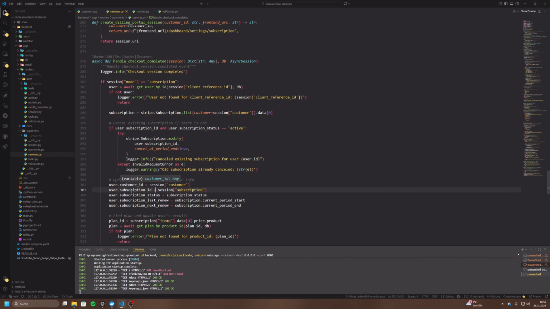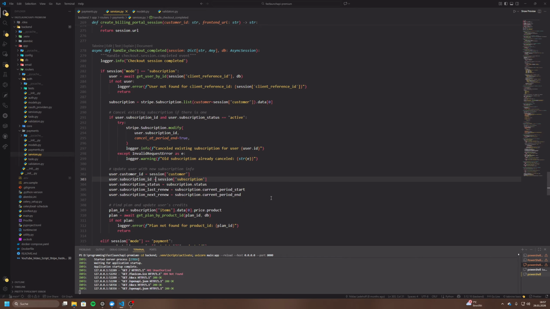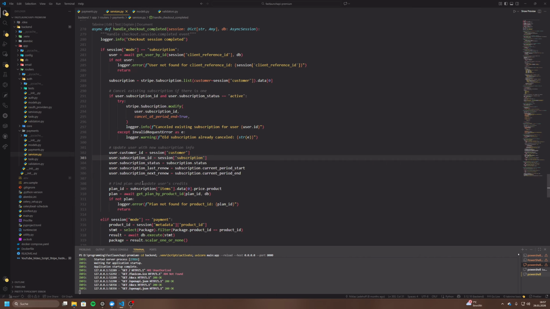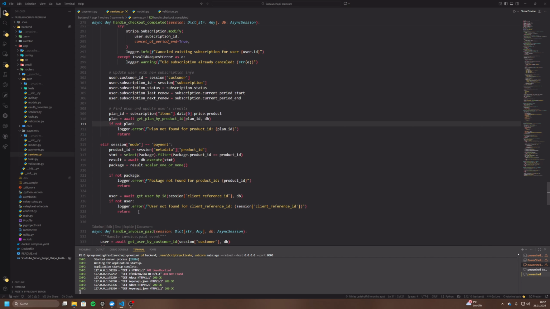We get the customer ID, the subscription ID, the status, the renew, and the next renew, which we store in our database. So we can track it locally without making requests to the API every single time. And then, this is based on how you implement it, but we use a credit system. We get the plan ID, get the plan by the product ID, so we know which plan he's subscribed to. And if you don't have a plan, we can return in this case.